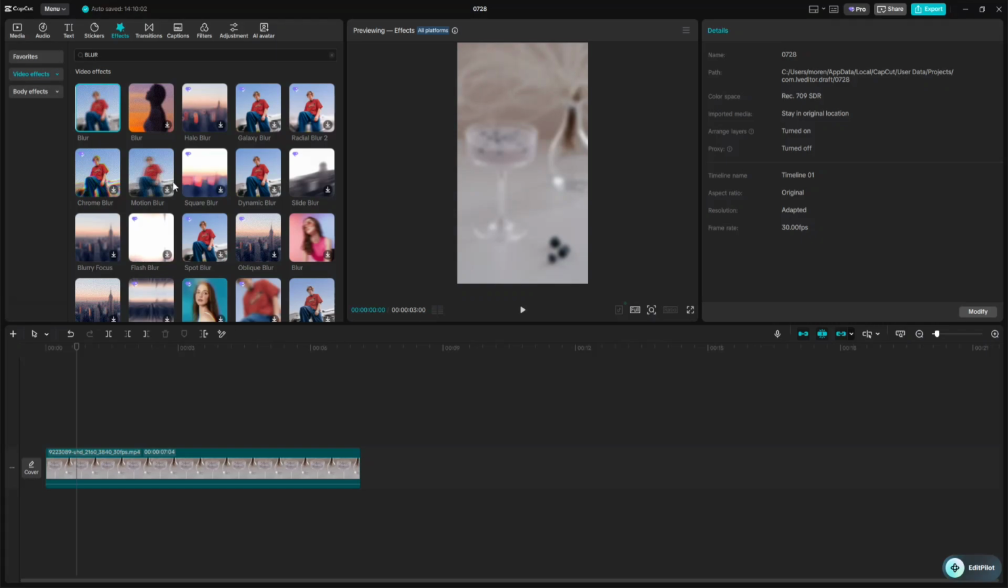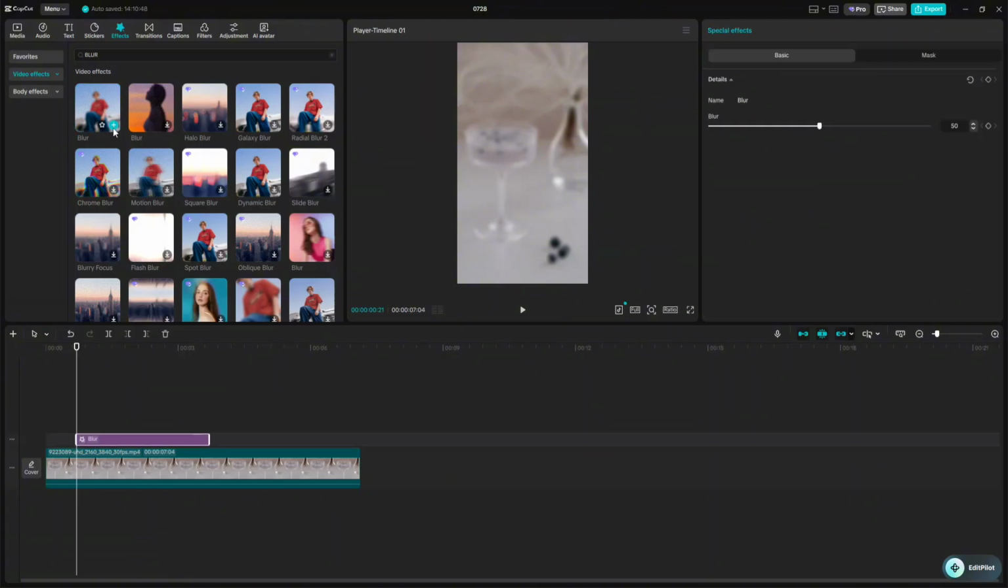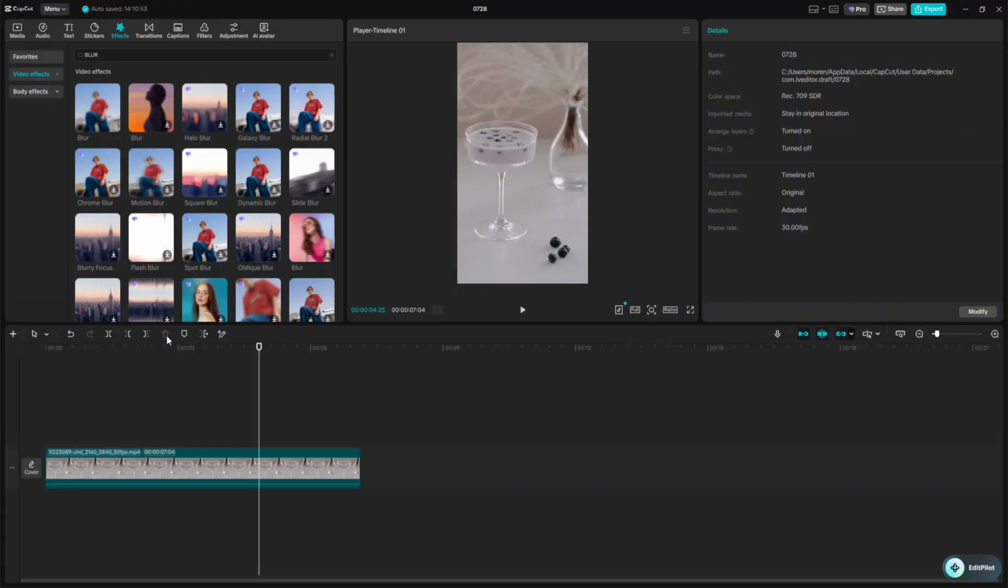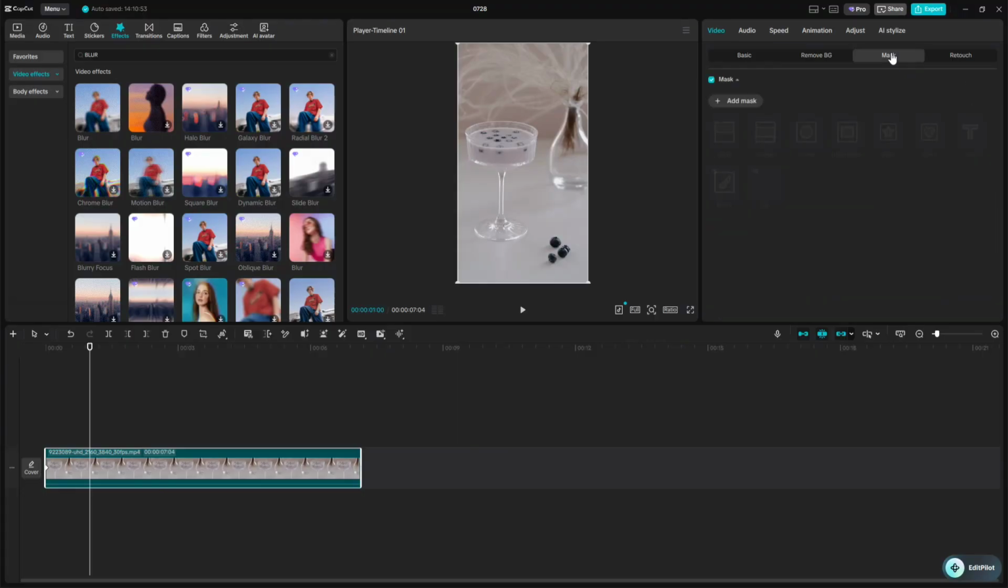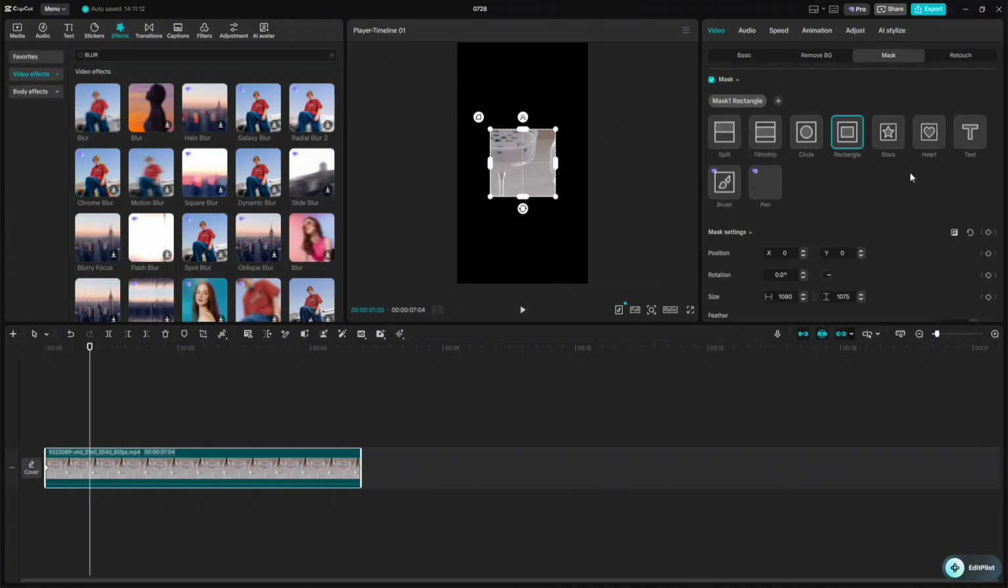Now, if you want to use a blur wherein you can actually define a specific area of the video, what you can do is to use mask blur. So to do that, click on your video and then at the top right you should find this video tab, and then under that you should find mask. So go ahead and click on mask, and then from here go ahead and select add mask, and then you should find the types of shapes that you can use for this. So simply set the shape that you want to use. For me, I want to use the circle shape.